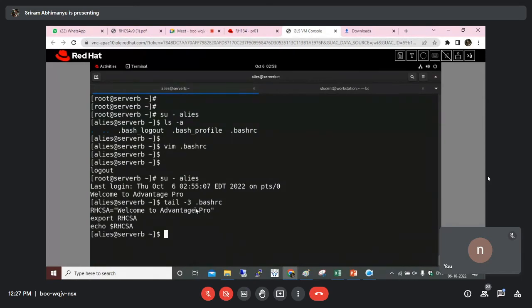Sir, for the commenting matter also, do we need to give capital and small as it is, sir? For which one, Bhaskar? Welcome to Advantage. If we give advantage in small characters, will it be a problem? Whatever they mention in the question paper, the same thing we need to mention in the file also. Okay, sir.